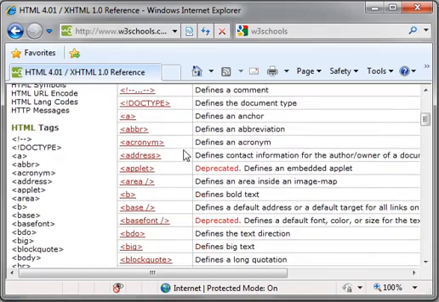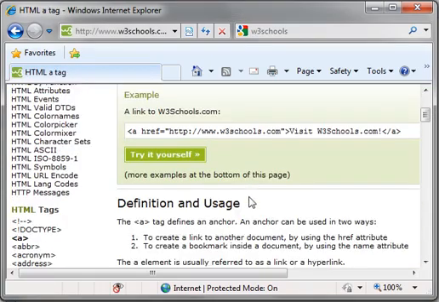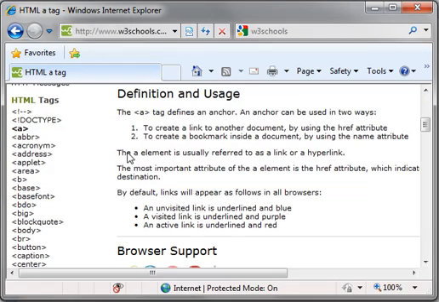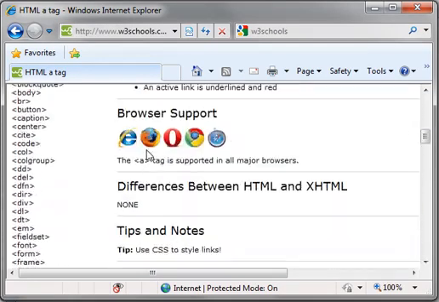And let's find a tag that we've worked with before. We've worked with the A tag, the anchor. Now, that looks familiar. That's a link. You've done these before a couple times. Now this shows you, let me scroll up here. This is the supported browsers. You have Internet Explorer, Firefox, Opera, Google Chrome, Safari. That means that the anchor tag is supported by all major browsers.